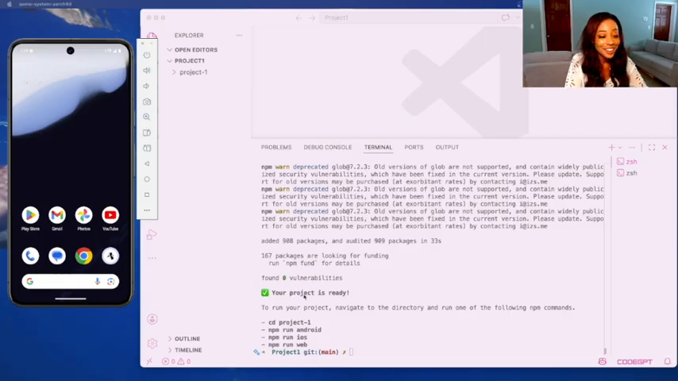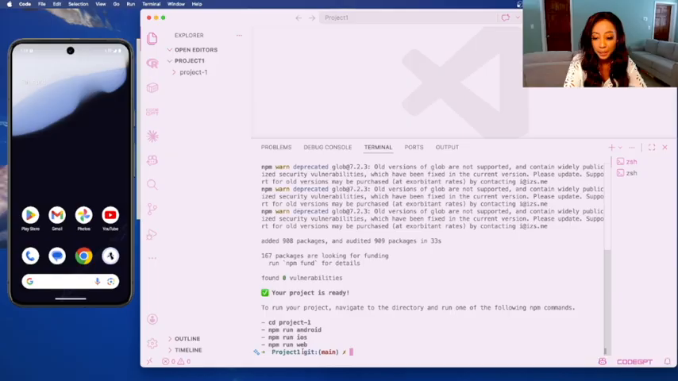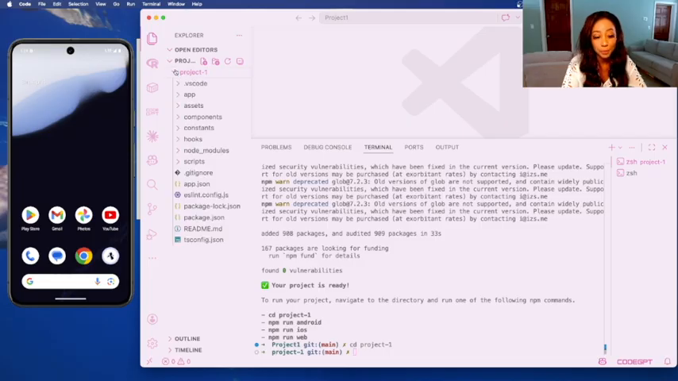Great. Okay, so now our project is ready, as you can see on the screen. Because we are not in the project folder that we just called project-1, we are still in the main folder outside of it, we're going to navigate into that. So change directory into project-1. Now we're in project-1. Cool.